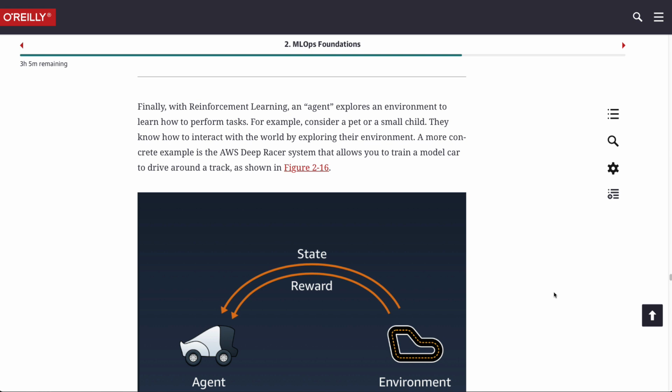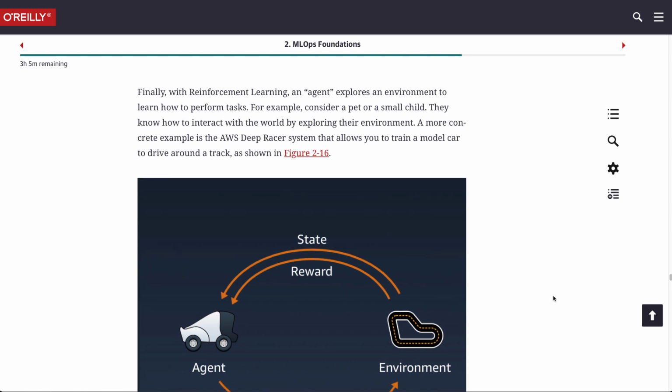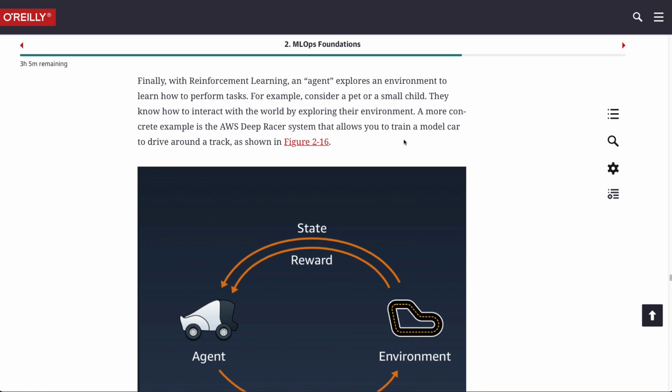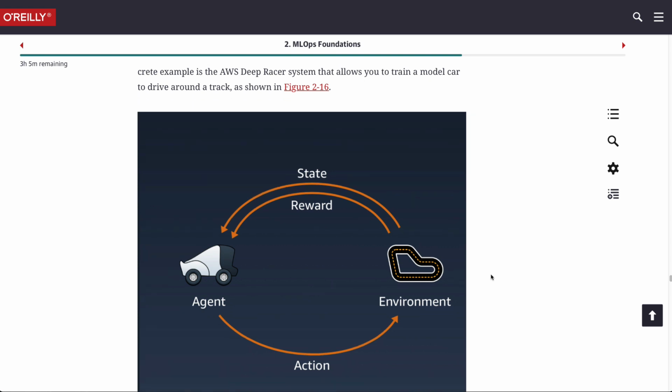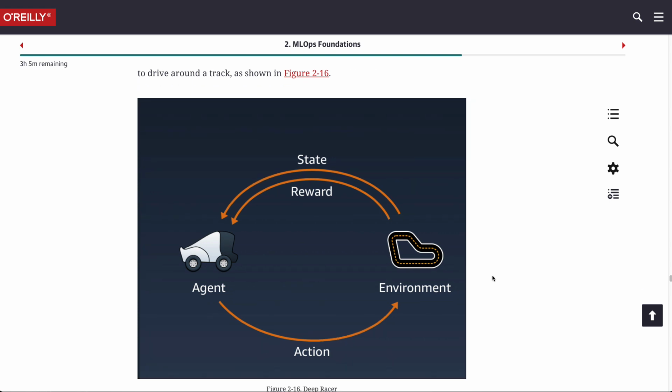Another thing to be aware of is that in the cloud, a great way to get hands-on experience with reinforcement learning is to use the DeepRacer system, which allows you to train a model around a track. This is a good example of this, where we have an agent, there's state, there's a reward, there's an environment, there's an action. And in fact, let's take a look at this real quick.